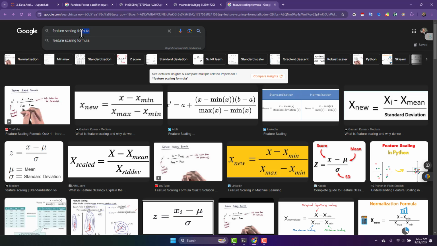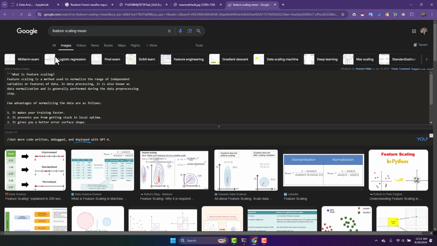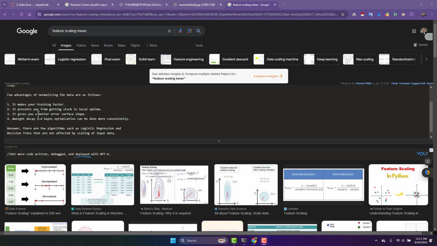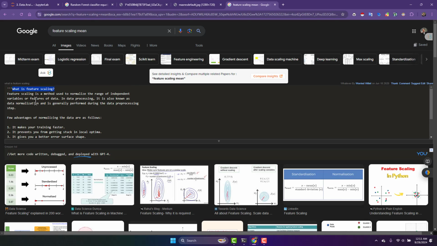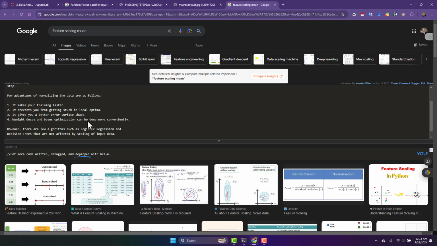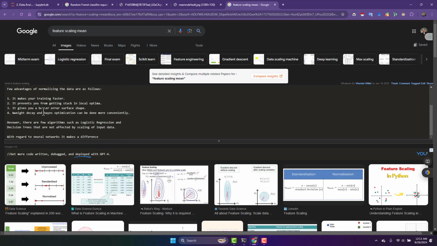So what is feature scaling? Feature scaling is a method used to normalize the range of independent variables, which are basically features, right? In data processing, it is also known as data normalization, generally performed during the data preprocessing step to make training faster. It helps you train your data faster while using a machine learning or deep learning algorithm. In deep learning, without feature scaling, you cannot train the data.